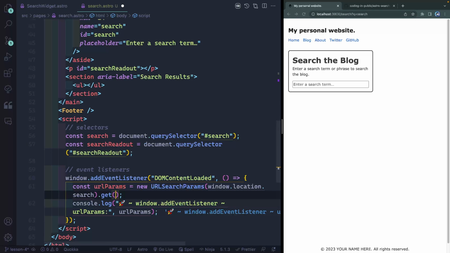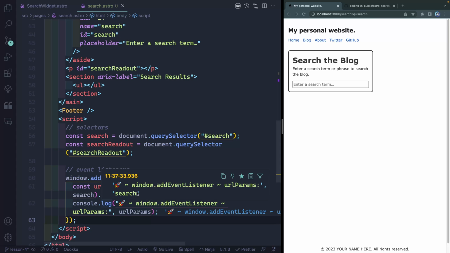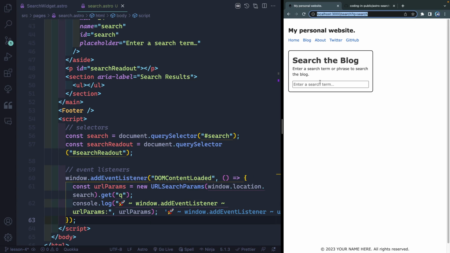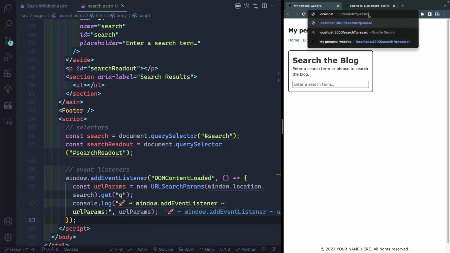Then off the end of this, I want to get the query param like that. Now, when I come over here, you're going to see I'm getting search, which is the thing I actually wrote. So maybe let's change this just to make sure that we're getting what we think.